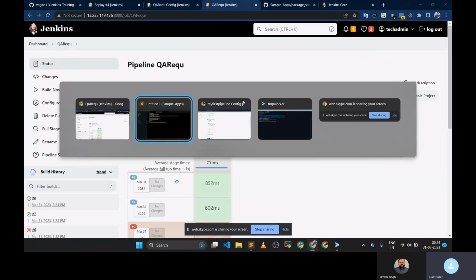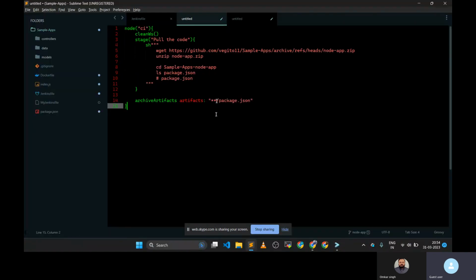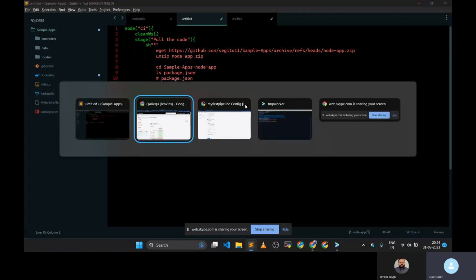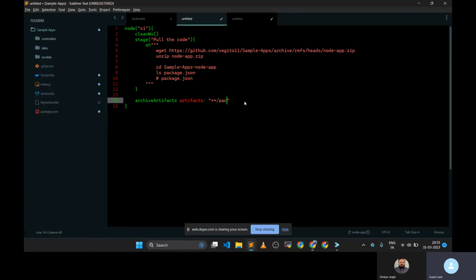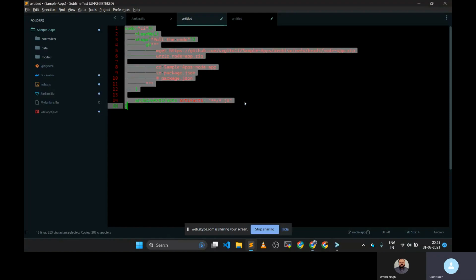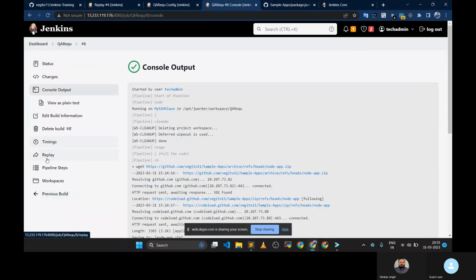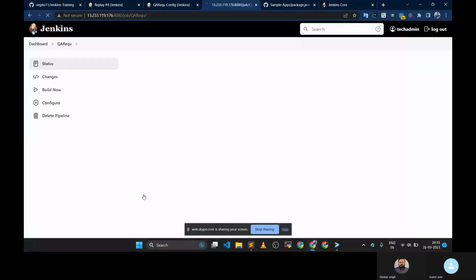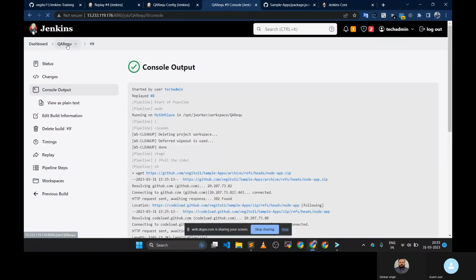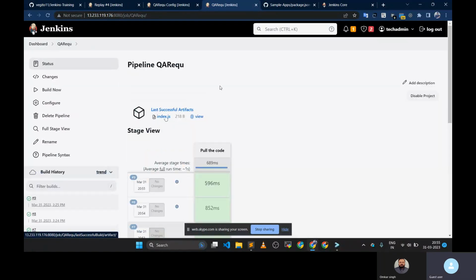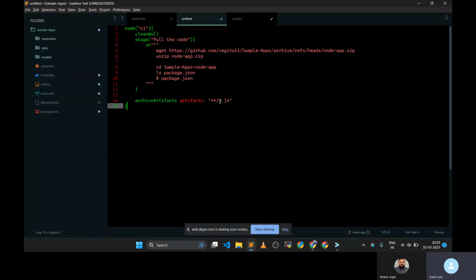Yeah, and here we can see we have the particular pattern, */package.json. What if we want all the JS files, all the files with this kind of extension? Let's see. It will work on that. Because we have only one file, that is why we are getting init.js. We gave the pattern as */*.js, so it will get all the files with this kind of pattern matching. Got it? Got it.